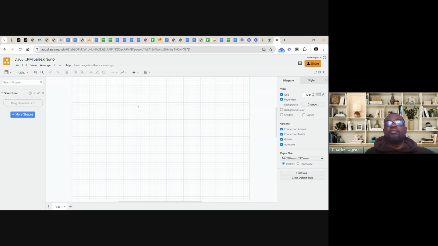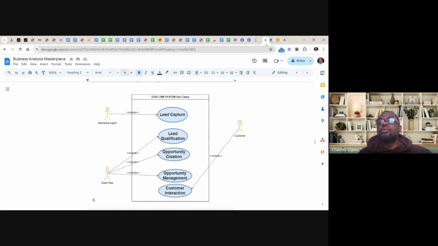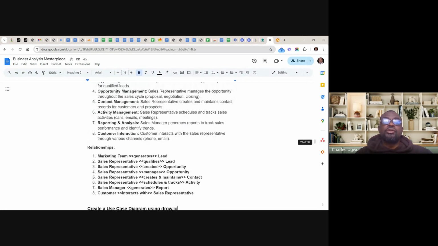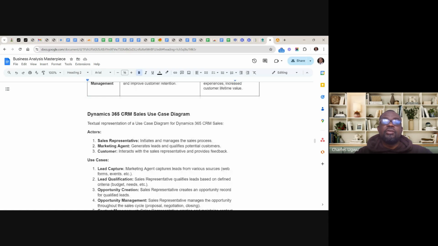So this is the fresh canvas where we're going to create our diagram. Let me bring this diagram closer for easy assessment. These are the use cases we've listed here. This is what we need to put in a diagram.